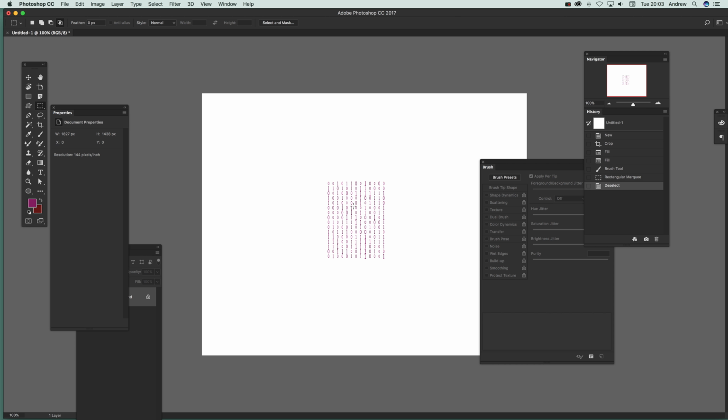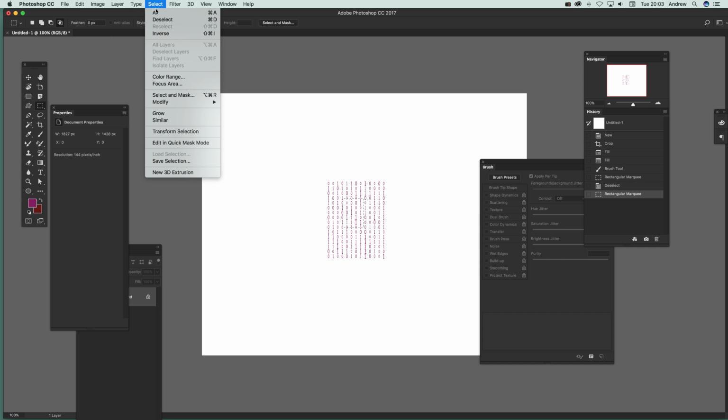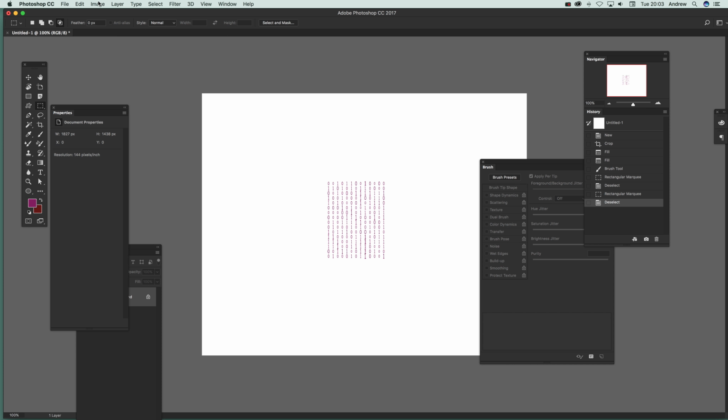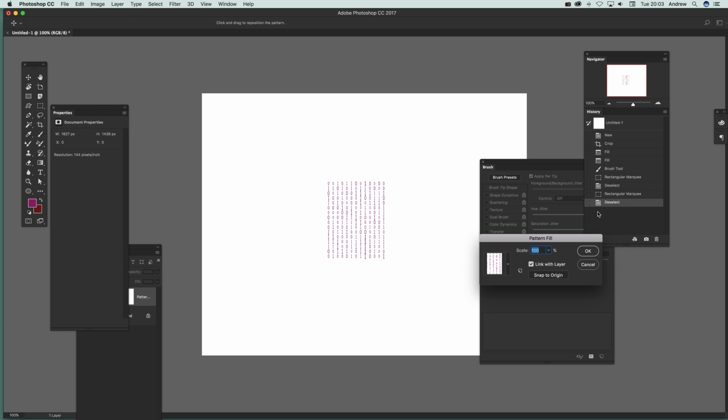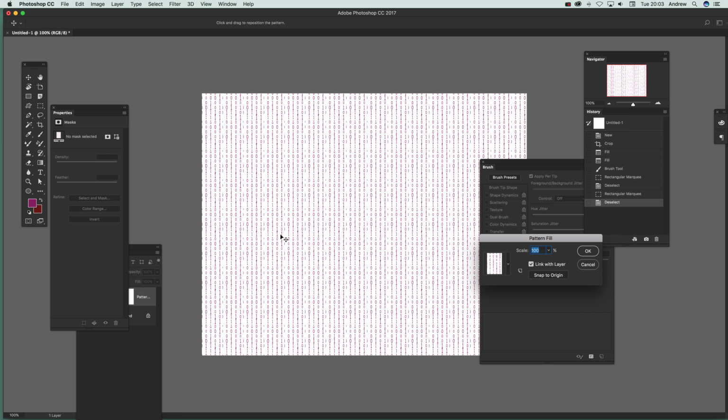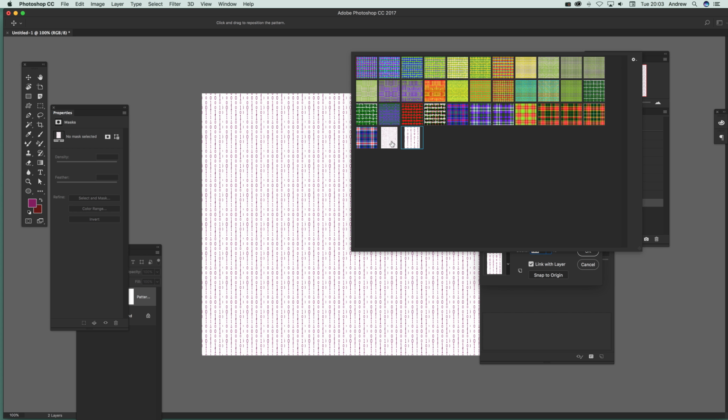Of course, you don't have to select the whole lot as a pattern. You can select just that as the pattern, edit and define pattern, and then apply it. Just quickly remove that and go to, say, layer, new fill layer, pattern, click OK, and you can see the design there, very quick and easy. So it's a great source for patterns as well. So you can just see the pattern there.